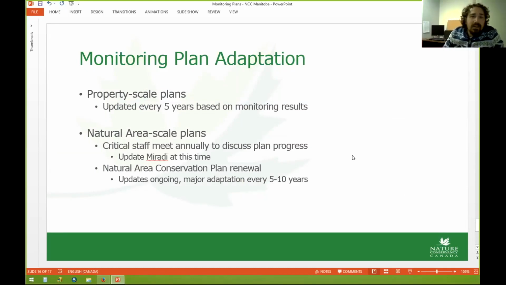Great. In terms of monitoring adaptation, we adapt our monitoring plan at 2 scales, which are the 2 scales that we do monitor at. So at the property level, plans for every property are going to be updated every 5 or so years, and that's going to be based on results that we've found monitoring the past 5 years. The natural area or broad scale plans will typically be assessed annually. We'll look at the progress of the plan, and that'll be when critical staff come together, and we'll update Miradi at that time.